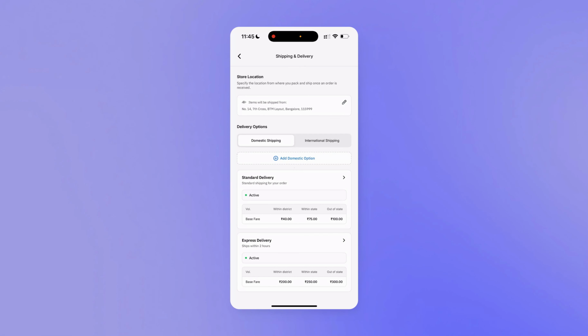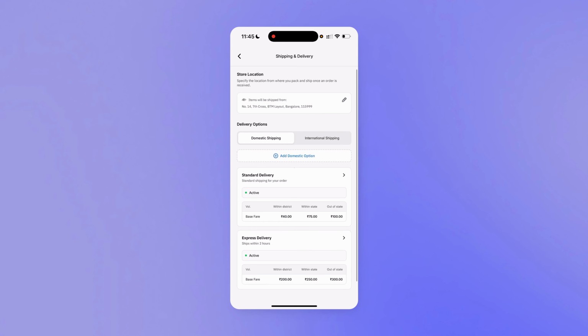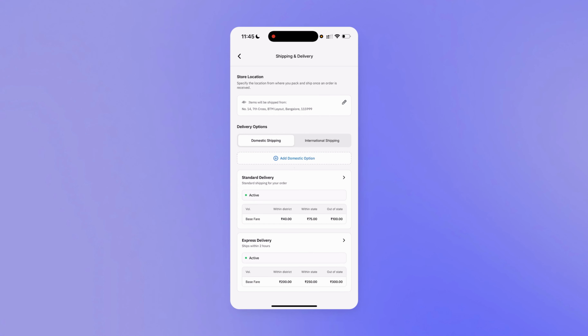Earlier, we had a basic delivery tutorial where we learned how to set up delivery charges, add new shipping options, and configure international shipping. This time, we're moving on to some advanced topics. Today, we're going to talk about calculating shipping rates based on your product's volume, weight, or even the delivery distance.